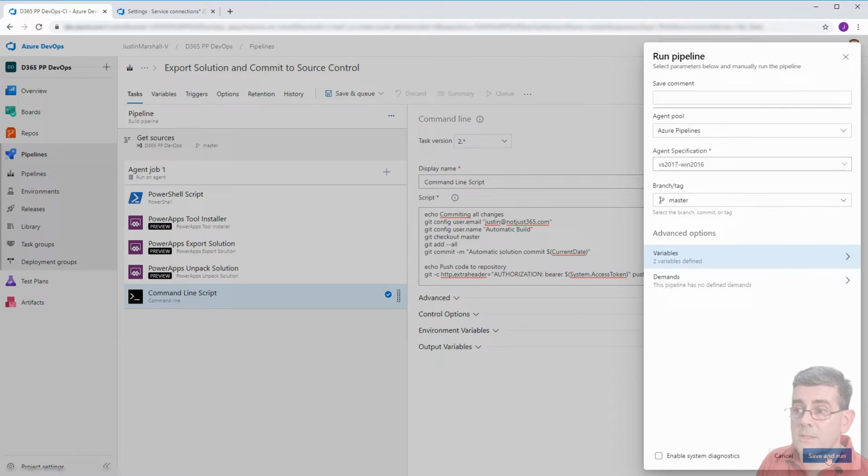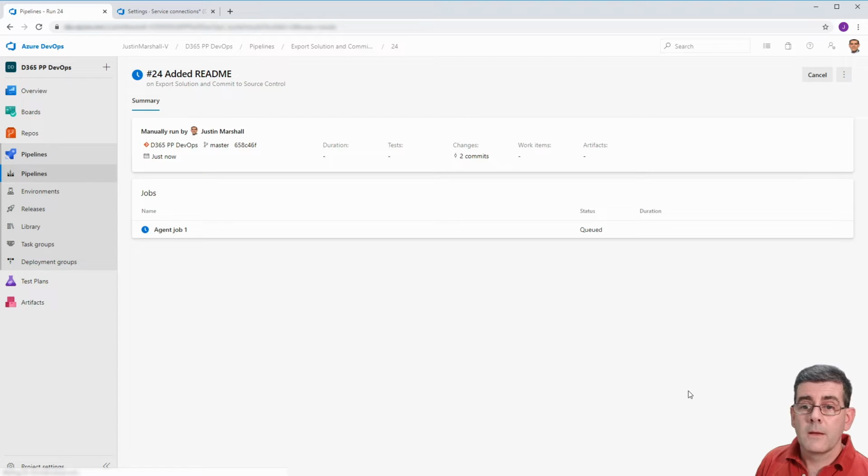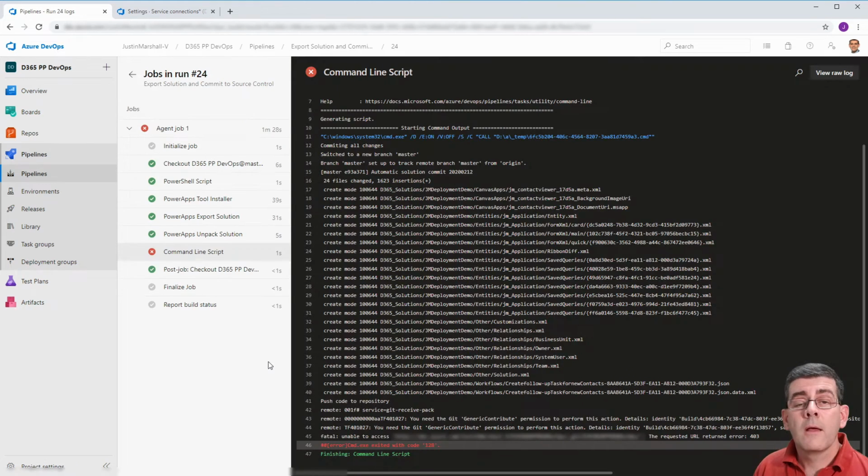And so I'm going to save that and set it to run. So that's now queued up. It's going to go through and run pretty much as we saw last time. So I'll come back in a moment once this is run, and let's have a look at the results of it. The first time you run this, you'll get an error on the command line script, as we can see here.